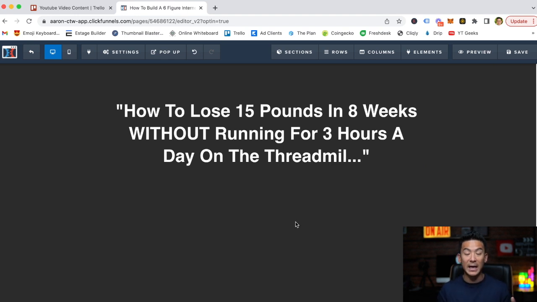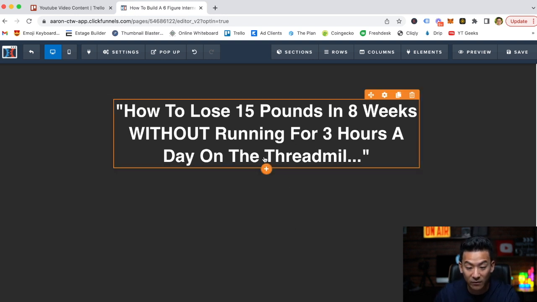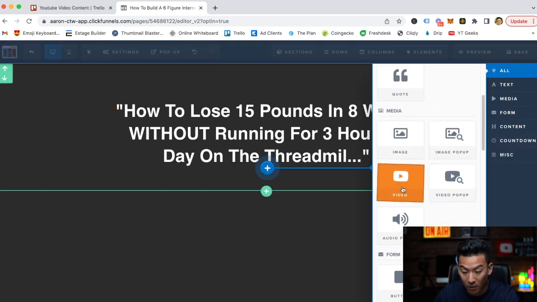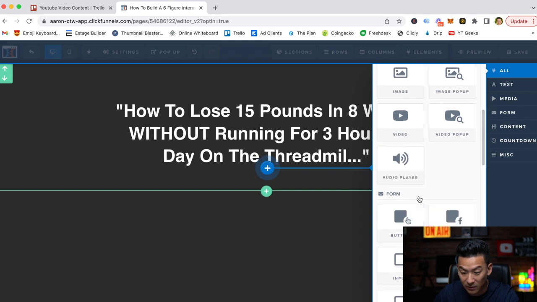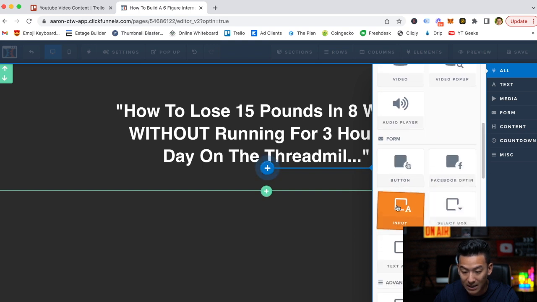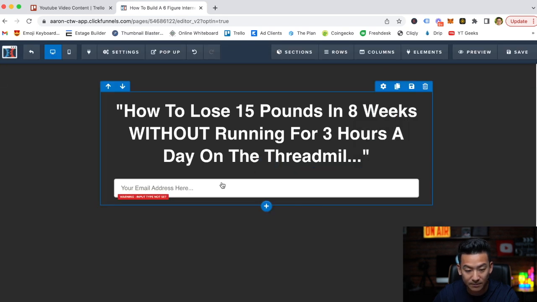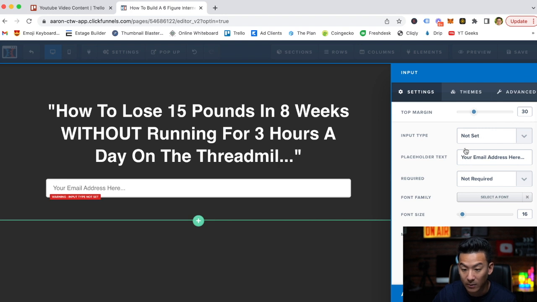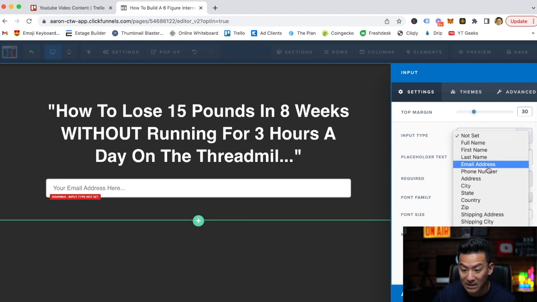Now what I need to do is add an opt-in form so that someone can add in their information, and I need to have a button, right? So it's very easy to do that. You just hover over this, you click to add an element, because we're just adding an extra element, right? And all I would do is look for a form. Okay, you see here we've got the opt-in form, so I would just go to input. All right, I would click on input, and all of a sudden a nice little opt-in form pops up there. Okay, now it's not set right now, so I'm going to click on it and set the input type as email address.